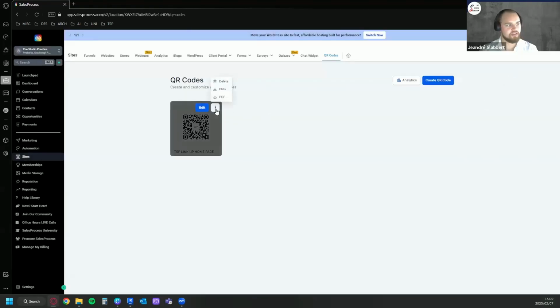Yeah, because the only options it gives you are PNG or PDF. Just give me one second. No problem.